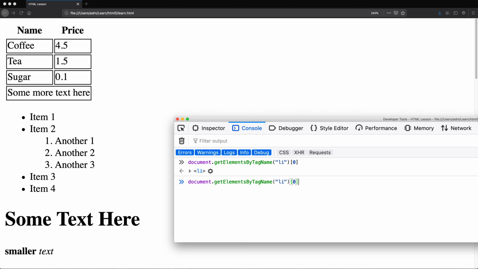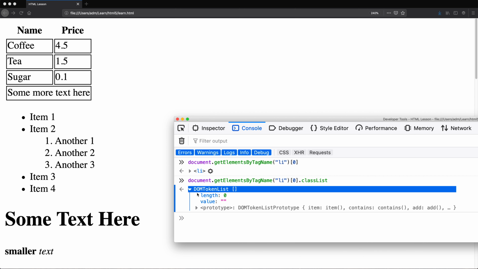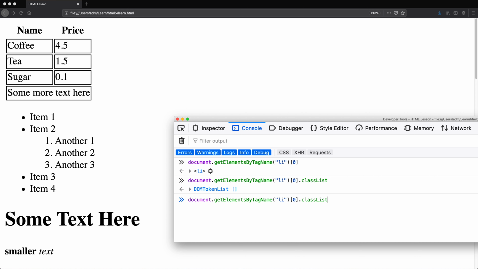So what I'm going to do is use classList. And what this is going to give us is the current list we have. So you see, it gives us this list. Right now we have no classes in there. But what we can do now is take that and add something to that list. So there it is, blue color. So I'm going to add that class.